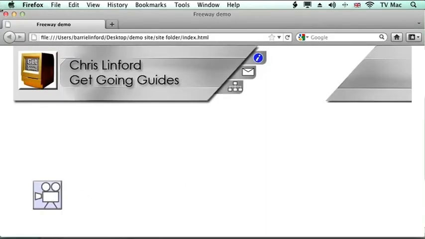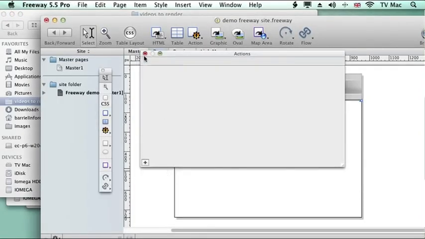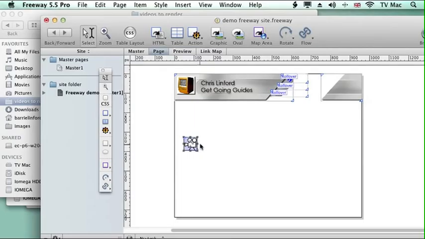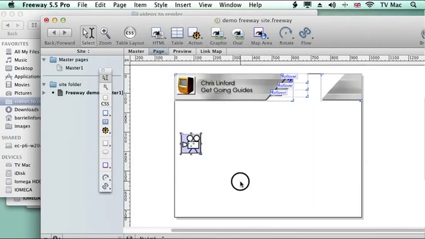Well, that's all very nice, but we want to do something a little bit more dynamic than that. So what we're going to do is make this image bigger. As long as the image that you're using to roll over sits on top or has some connection with the image underneath, then the rollover will still take effect. So what we need to do then is just resize that image. We can go to Image, Graphic, Scale and Pad, and we should still have the rollover in effect.